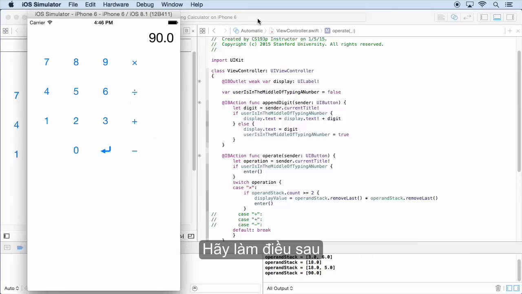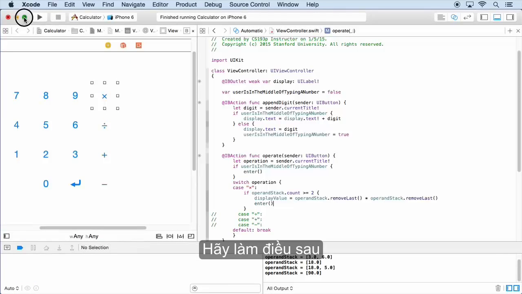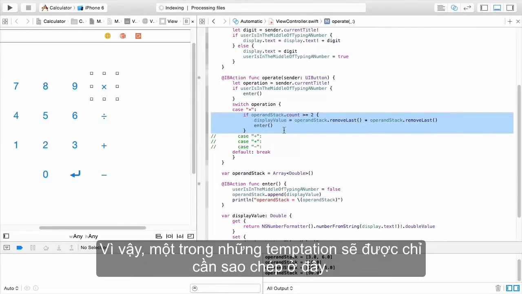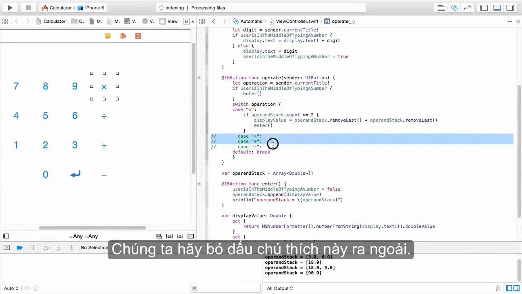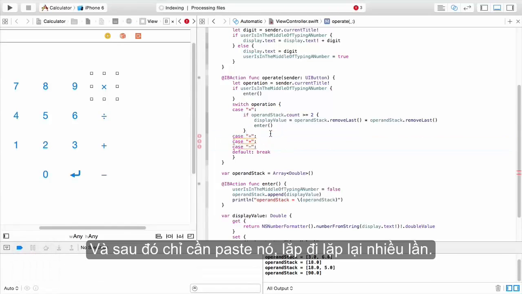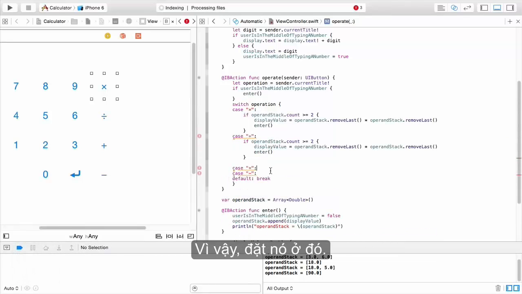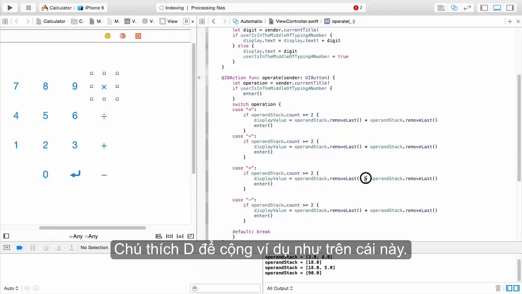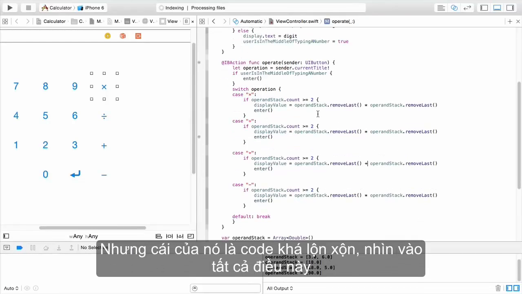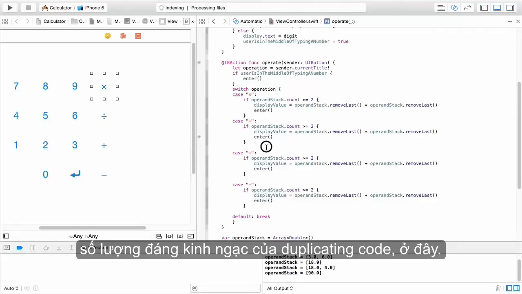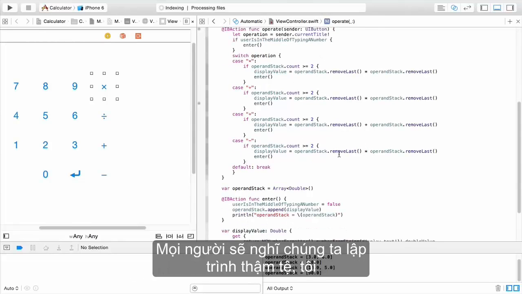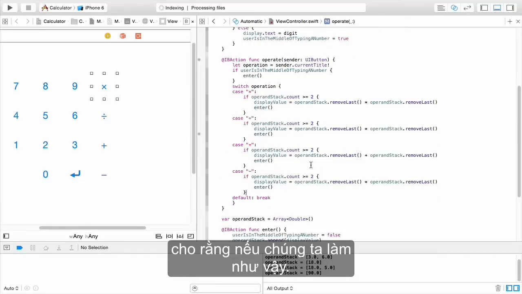We're going to make those work. So let's do that. Now, they do very similar things here. So one temptation would be to just copy here, uncomment these, and then just paste it repeatedly. So put it there, put it there, put it there, and then just change this times in here to plus, for example, on this one. But this is pretty messy code. Look at all this incredible amount of duplicated code in here. We really probably wouldn't want to write our code like this. People would think we were terrible programmers, I think, if we did that.